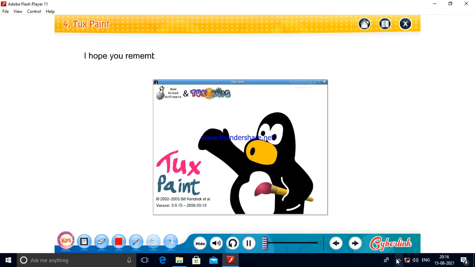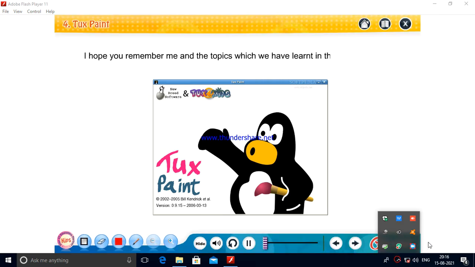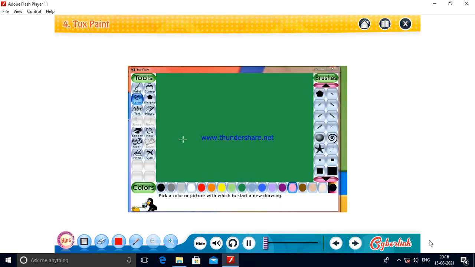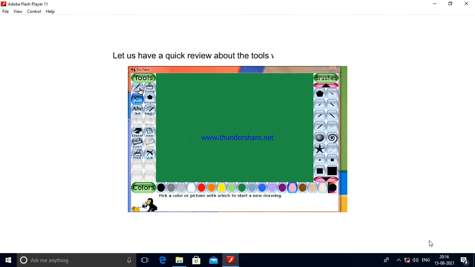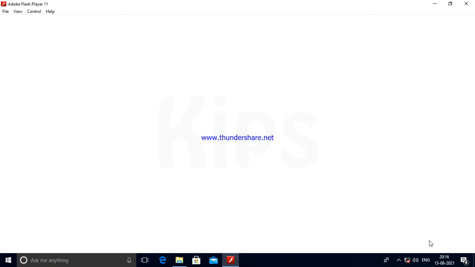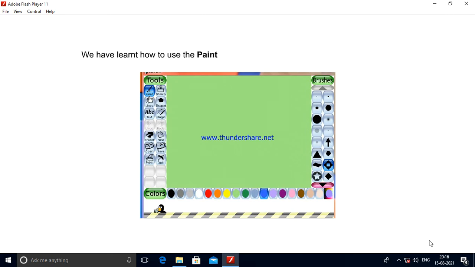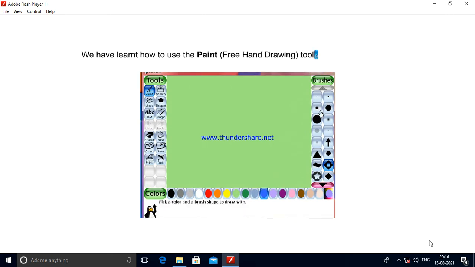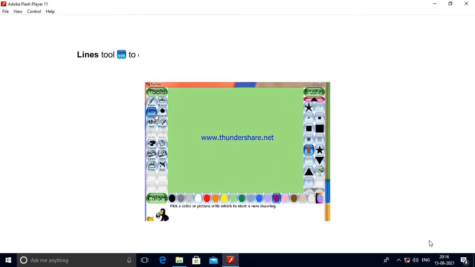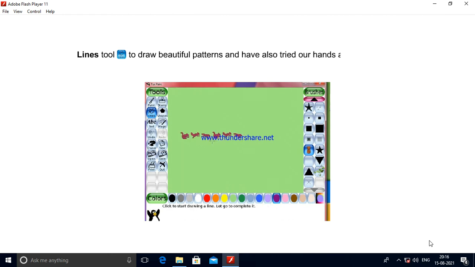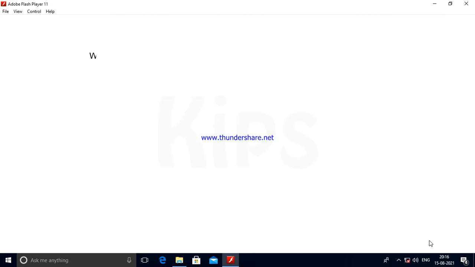I hope you remember me and the topics which we have learnt in the previous class. Let us have a quick review about the tools we have learnt till now. We have learnt how to use the paint, freehand drawing tool along with various brush shapes, lines tool to draw beautiful patterns, and have also tried our hands at some magical effects using the magic tool. We have also learned how to save our work as well as open an already saved file.